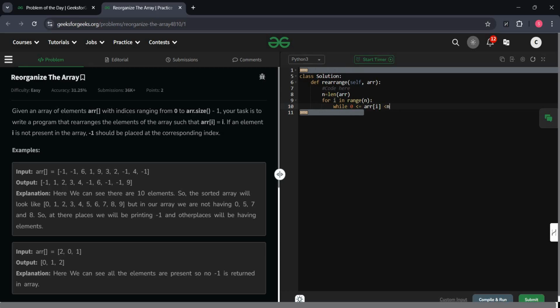Okay, sorry, less than n. And we also have to check another condition where array of I not equal to array of I. Here we are swapping the elements to put them in the correct position. If that condition is true, then we are just swapping array of I and array of I.